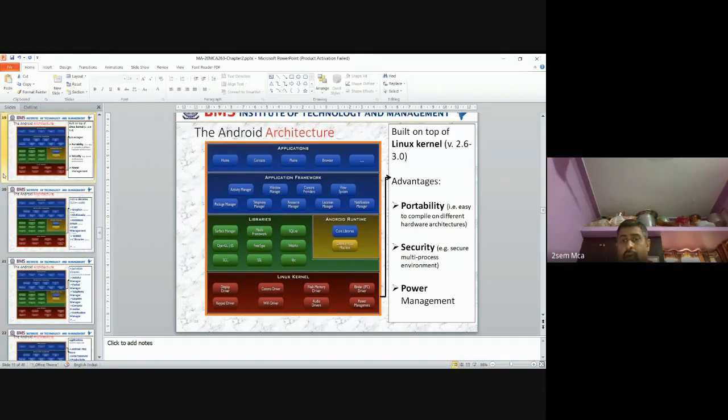That's why we are going with the Linux kernel. In a bitwise format, it will interact with almost all versions. Security, a multi-process environment, and power management are another very important key feature used in the Linux kernel. This power management plays a very important role.